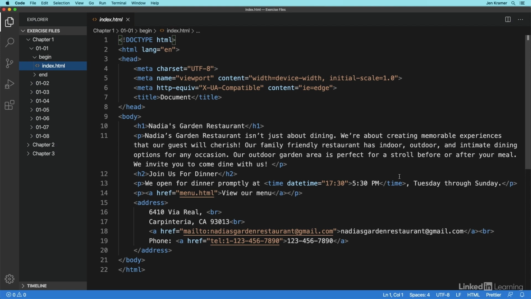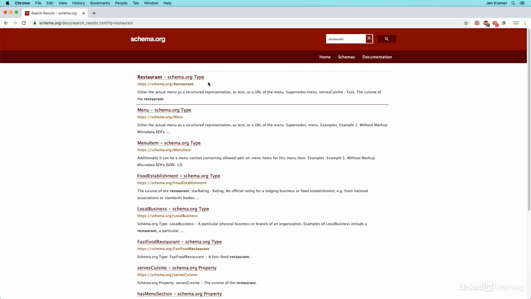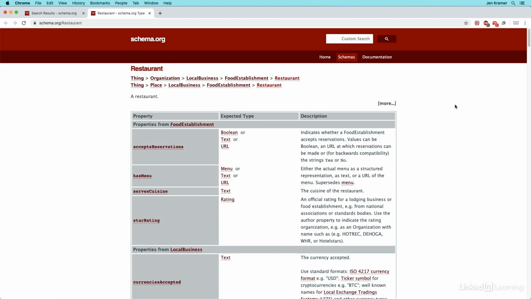So the first thing that we want to do is go on over to our schema.org website, and we're going to start by doing a search for a restaurant. Go ahead and click on the restaurant schema.org type at the top. And as you see here, this is describing information about the restaurant as derived from a food establishment, a local business, an organization, and a thing. So this is clearly what we're going to leverage as part of our web page.